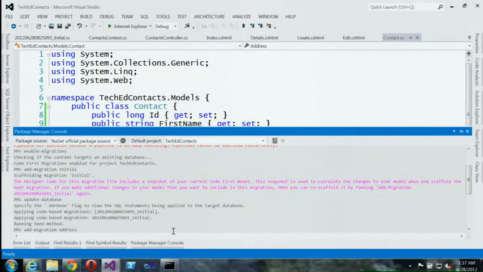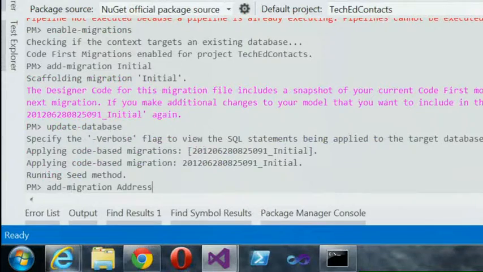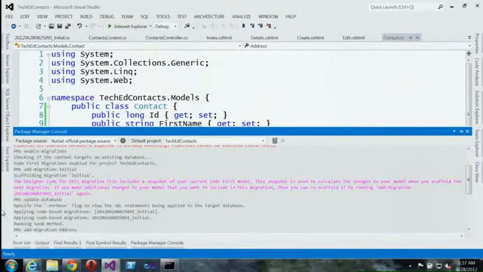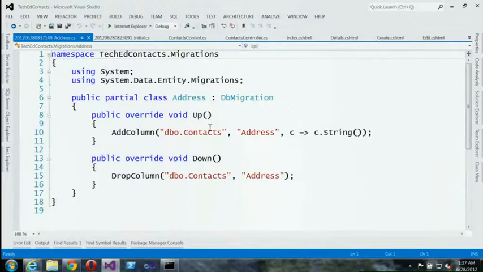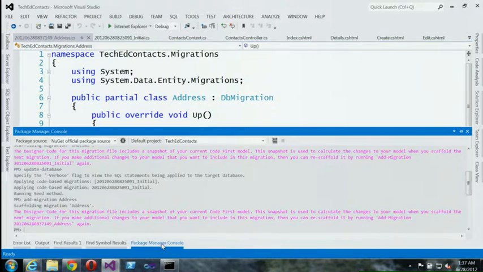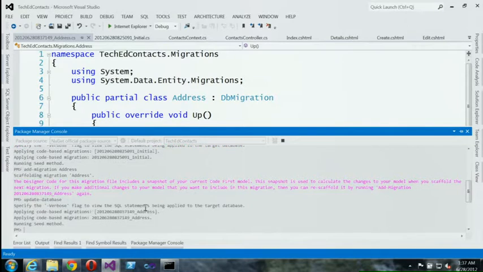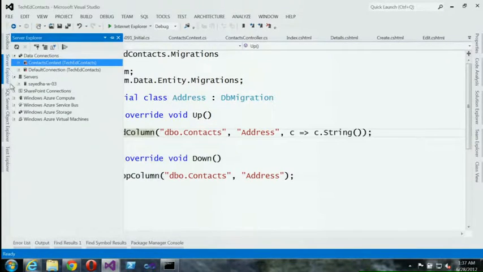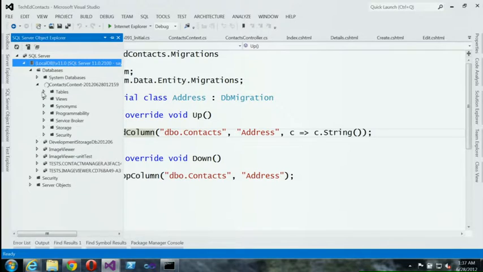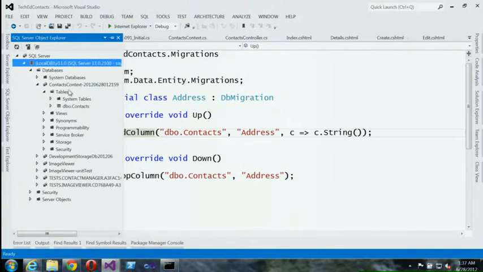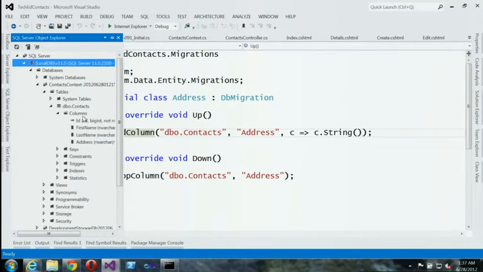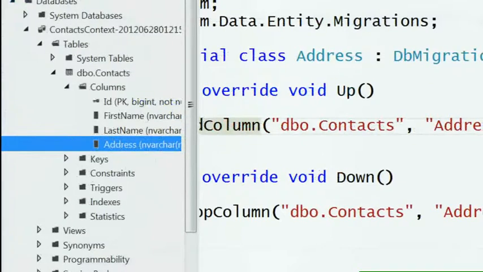I'll call this address, and I'll use the add migration command in the package manager console again. This will create my second migration, and here it'll add the column for address. It'll drop the column inside the down method, and then I'll update my local database. All right, so now we've updated the database. We could actually verify that in the SQL Server Object Explorer here. So contacts, and then we can see the address column was created.